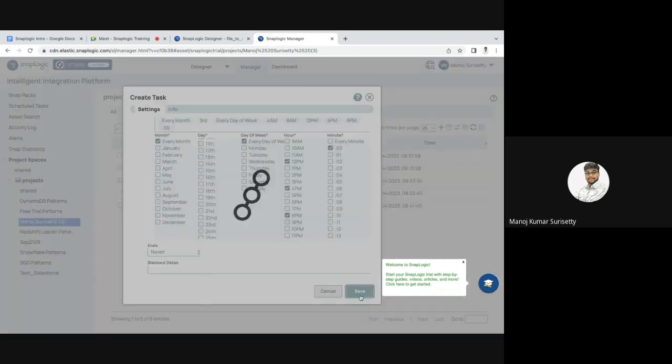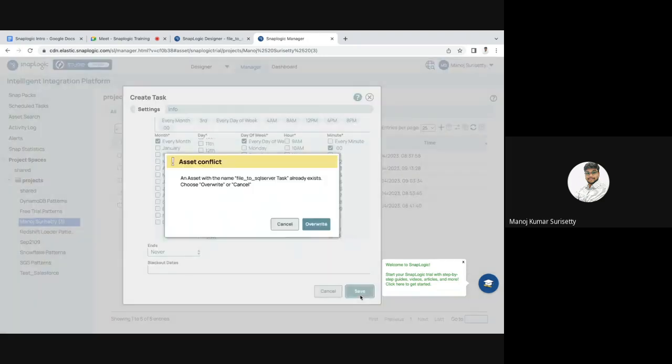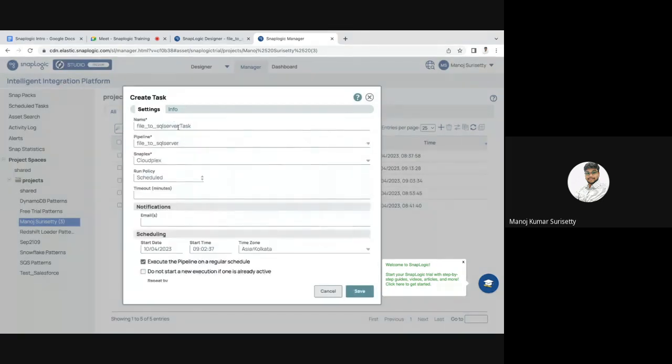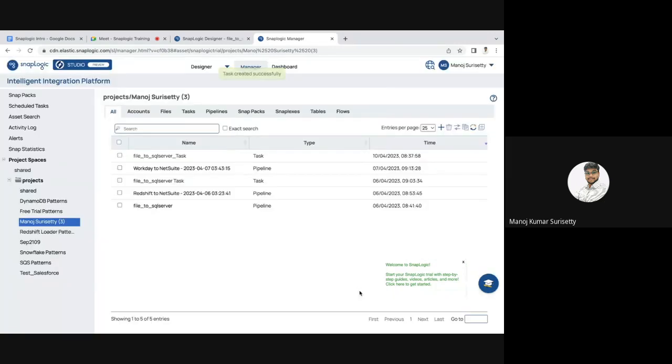Okay, once I save it, it will be created. It says an asset with the name already exists. Do you want me to overwrite? Why? Because I have given the same name already, right? I have to provide a different name. Run policy could be anything, triggered or scheduled, but the pipeline name should be unique. Okay, save it.